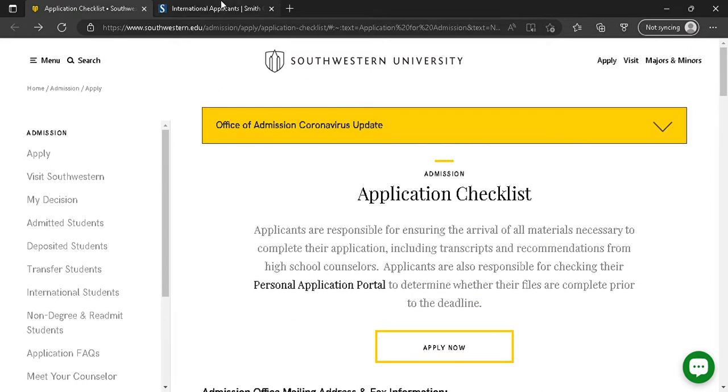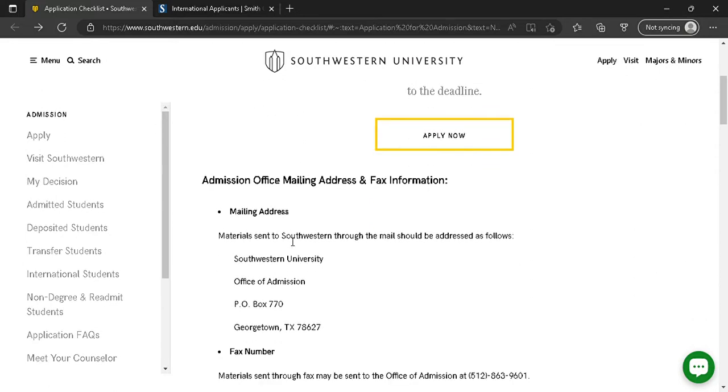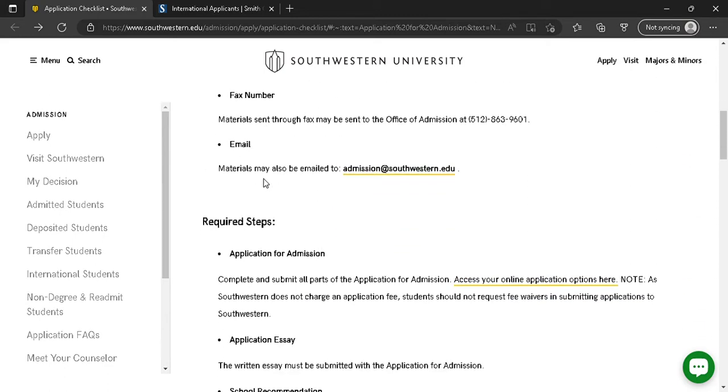From these universities, especially Southwestern University, it does not require application fees. So I'm going to show you how to go through it. We are going to go through the application and see the different steps which are taken while applying at this university.